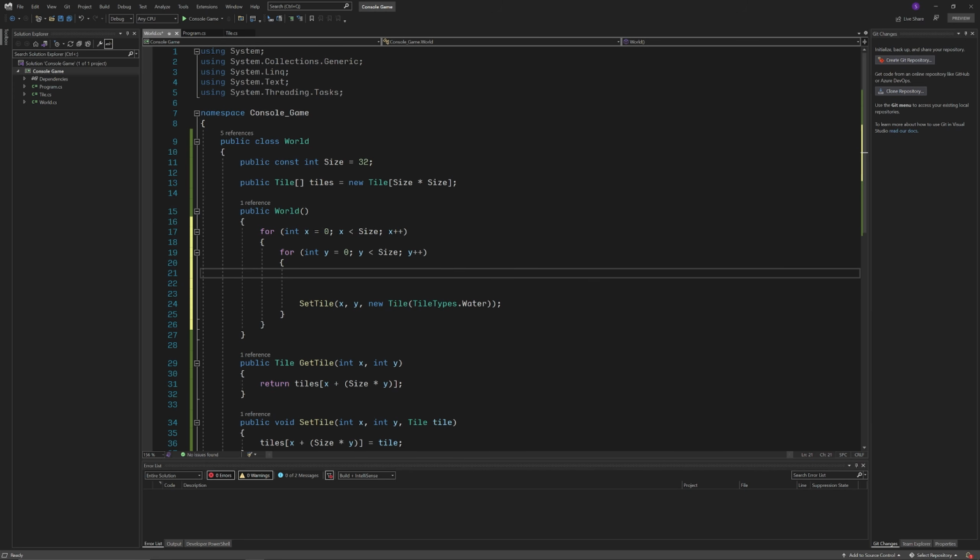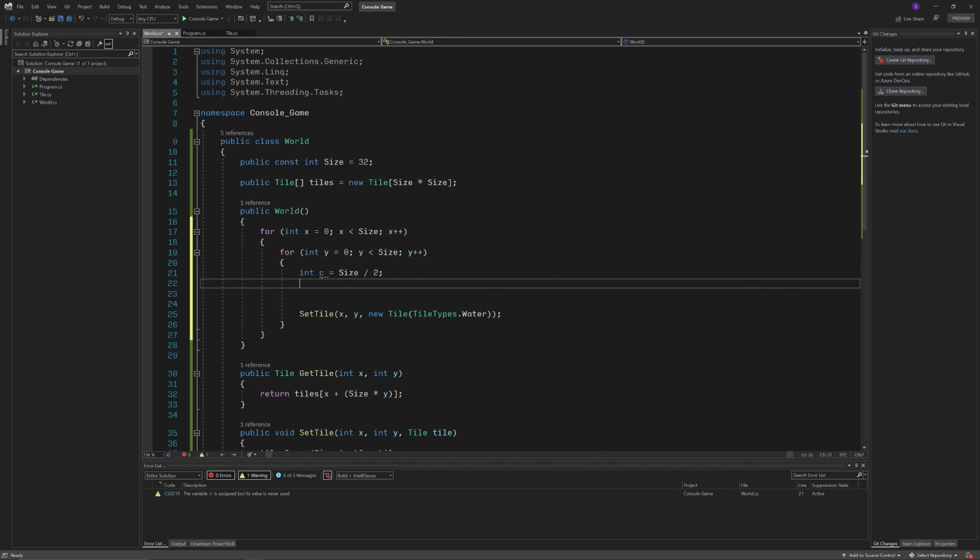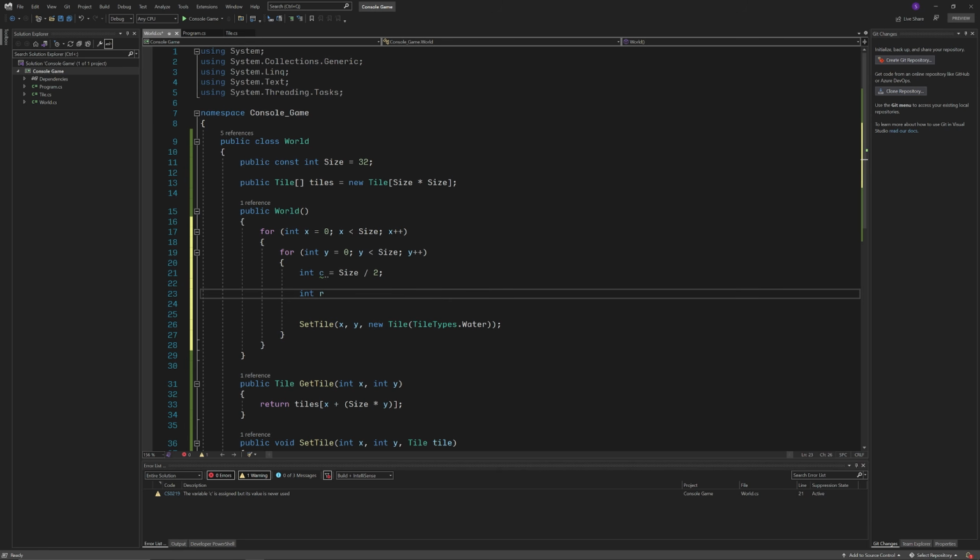So all we have to do is we'll do this in a really quick and dirty way. We'll do the center, c equals size divided by 2, so that's the center point. And then we'll do arc, just make it square rather than circular. That'd be a little bit easier. Oh, whatever. We'll do it.